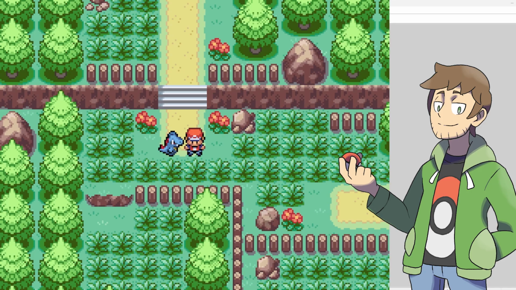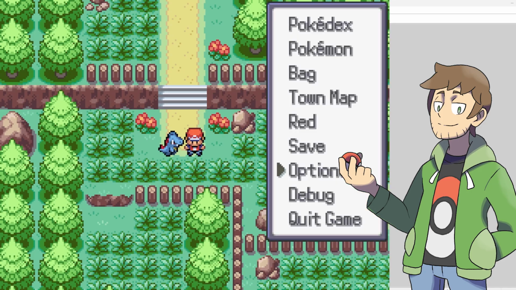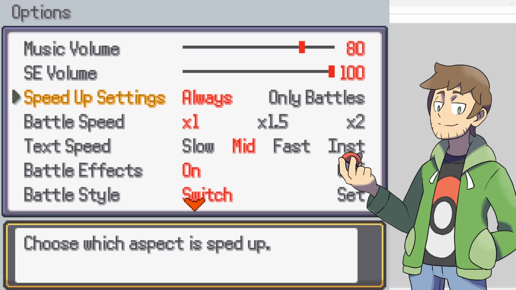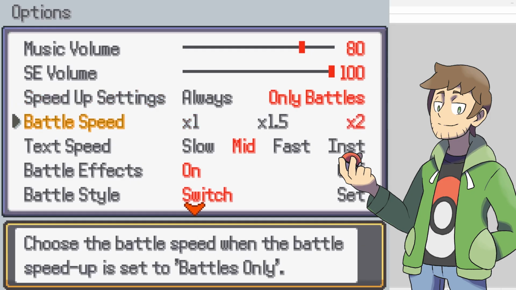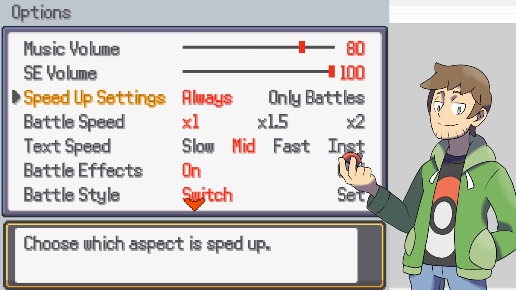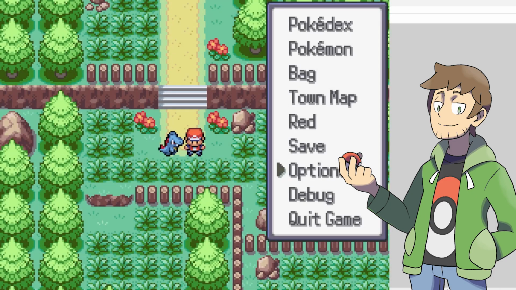If you don't want to make a new game file, what you can do is go into the options menu and you can see that now there are some speedup settings added here. The speedup settings are always or only battles, if you only want speedup to apply to the battles. This is useful because sometimes if you speed up other events or cutscenes, it can mess with the timing of things. Here you can also play with the battle speed settings. Let's make it so that the speedup applies always though, and then we can close out of here, and now it will have those settings set in our save file.